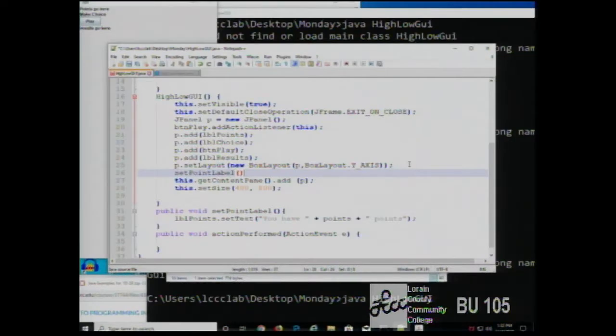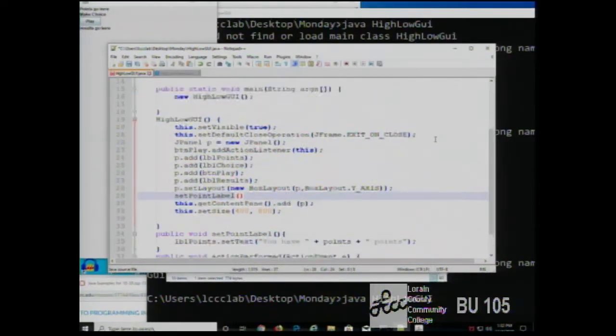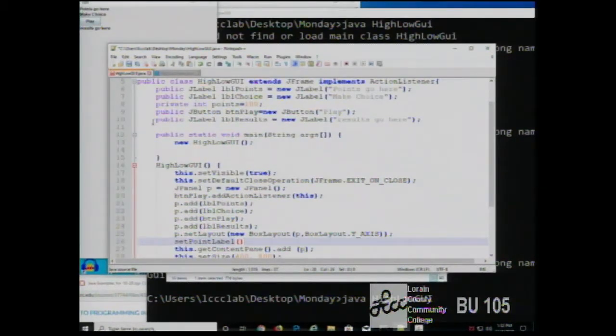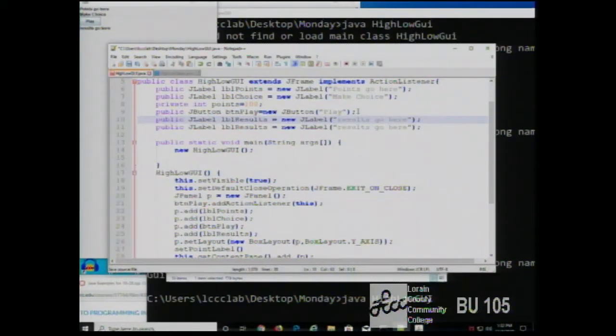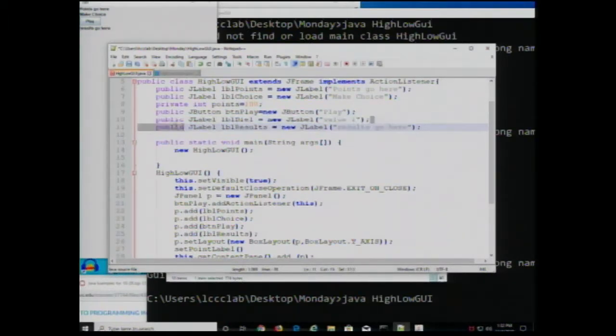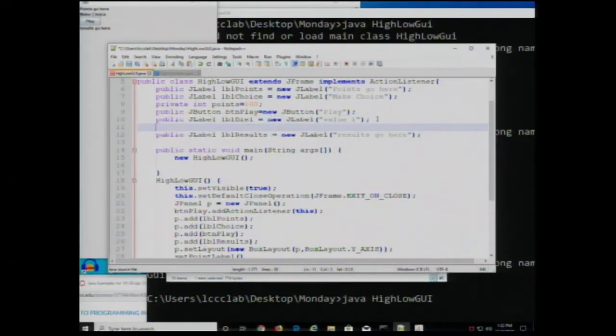I need a couple more labels, which I forgot about. I need a label for the 2 dice. Because what kind of game would it be that we're just going to take the word for the person that you rolled, that you won or lost? No, you want to actually see the dice.